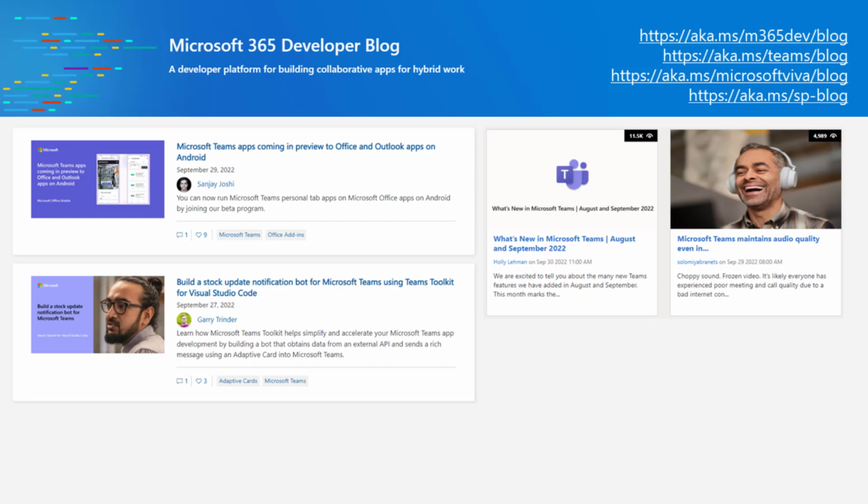But that was primarily for the desktop applications. Right now, starting in September and October, you can actually have those same applications exposed also in the Android clients of those applications. The second announcement, a blog post, is a tutorial on building a stock update notification bot for Microsoft Teams using Teams Toolkit for Visual Studio Code. That's a great summary tutorial from Carrie Trinder.